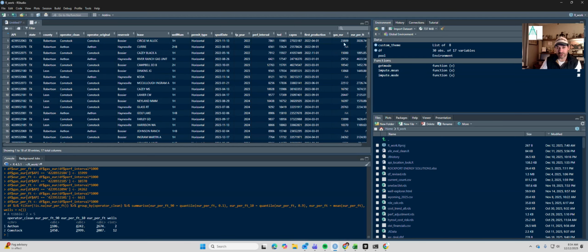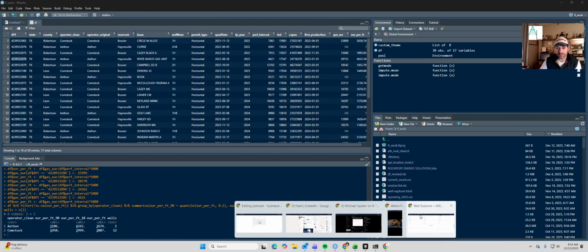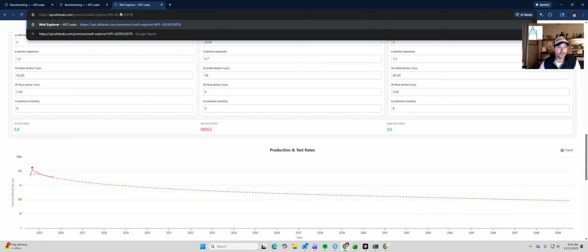So I went through and just populated for the wells we've seen. Actually, let's look at this one last well by Athon. This is the River Ranch. This is one of their really good wells. Pull this up.